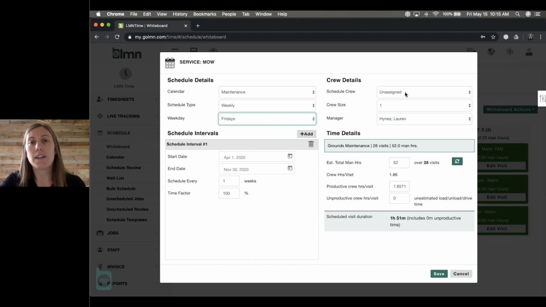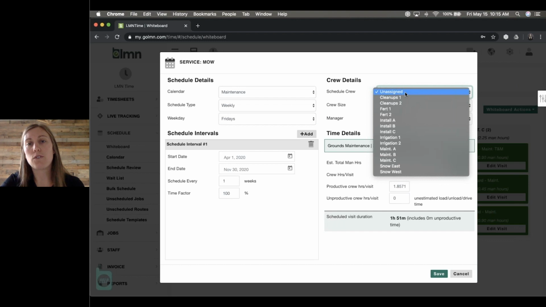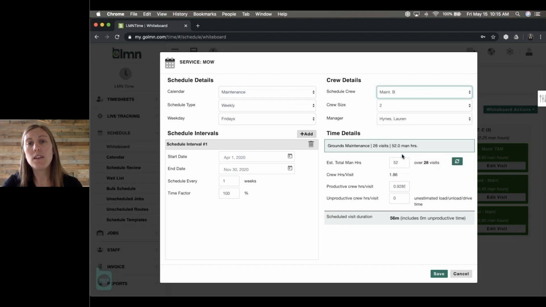And then on the right-hand side, you can choose a schedule crew. So I'm going to scroll down. I'm going to choose maintenance B. It's choosing a manager for me. You can alter that at this point. And then down below, it's showing me the service I'm about to schedule, how many visits, and how many man hours it's going to take me.